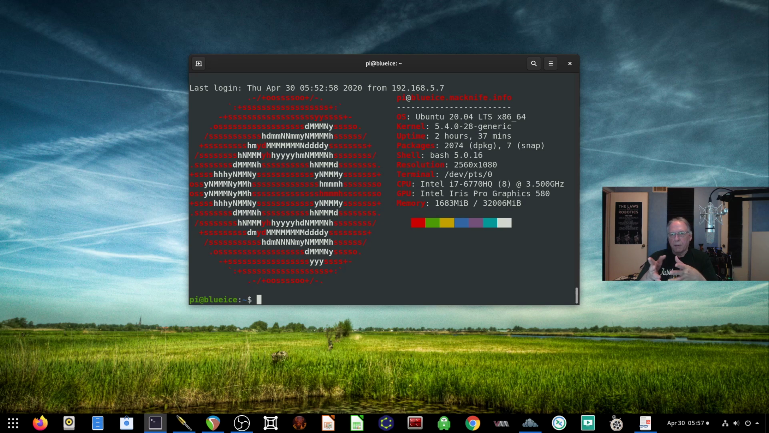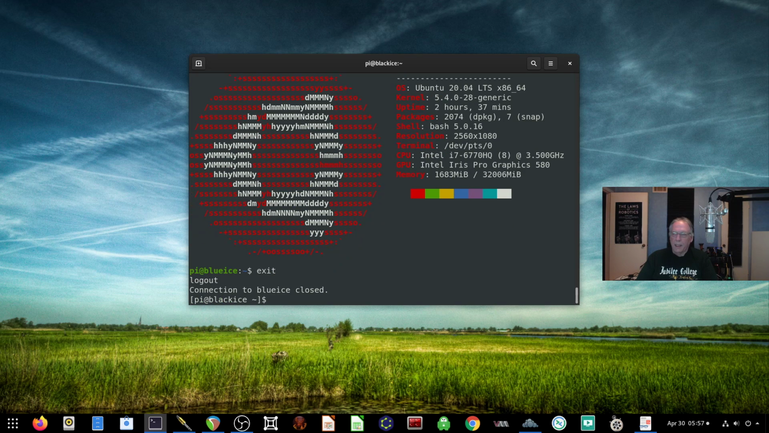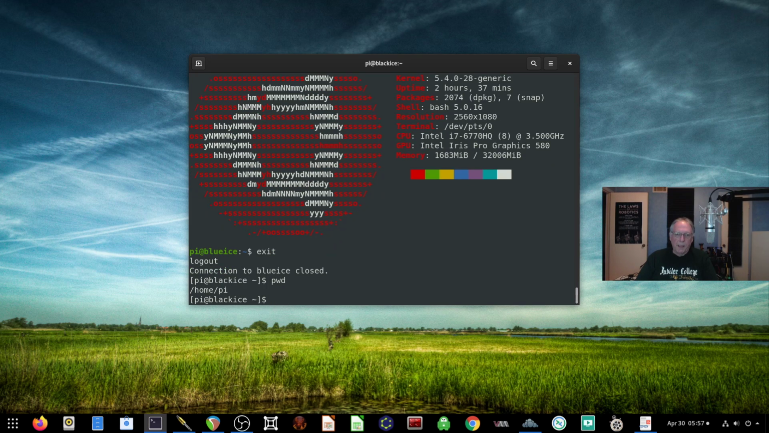Now that creates the challenge, of course, of how do I get the public keys to the users that want access, or more specifically to the machines that want access. But anyway, I just wanted to show you that. So that's number one. The other one is PWD.